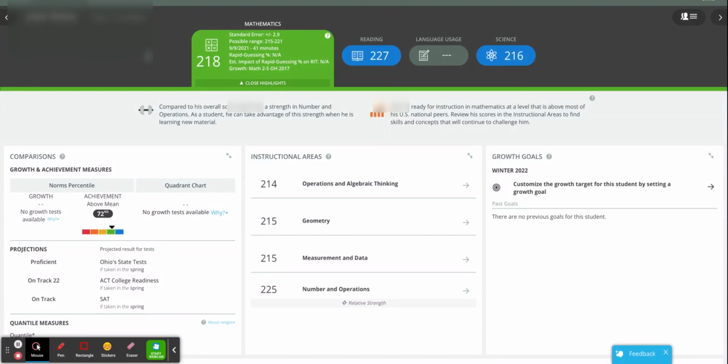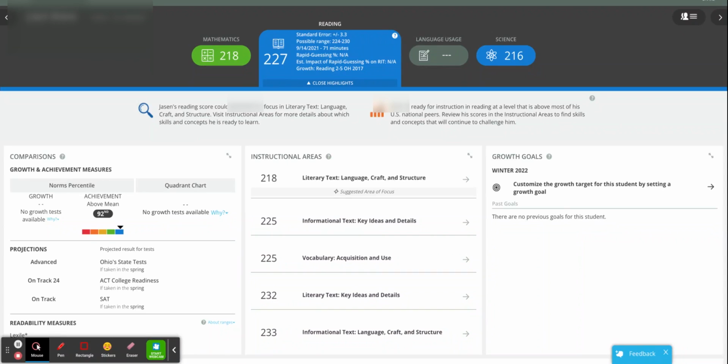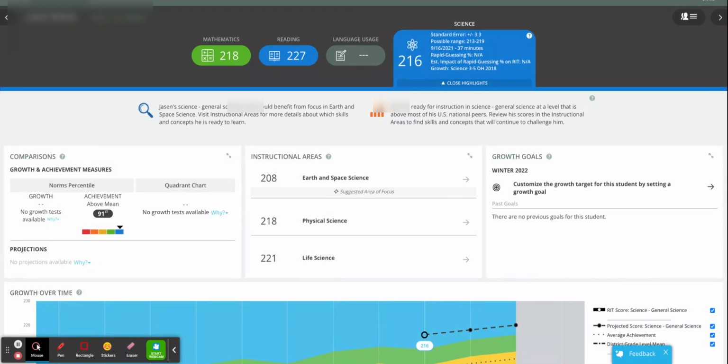At the top of the dashboard in this gray area here, you can see the most recent tests since we clicked on fall 2021. This here is the student's math assessment. It gives you an overall RIT score, and then it gives you some general information about that student within that assessment. Here you could click on the reading to view reading information, and no language test was taken, and then you can click on science.